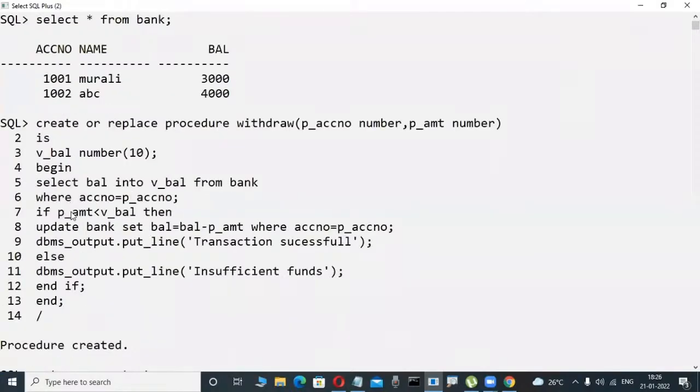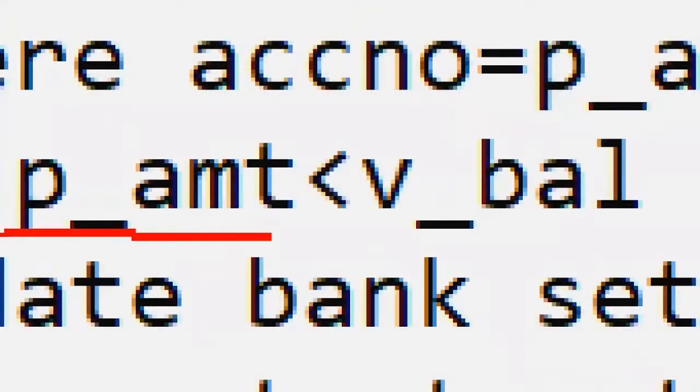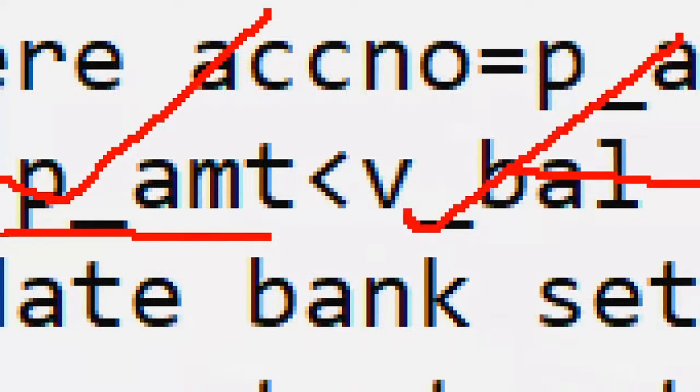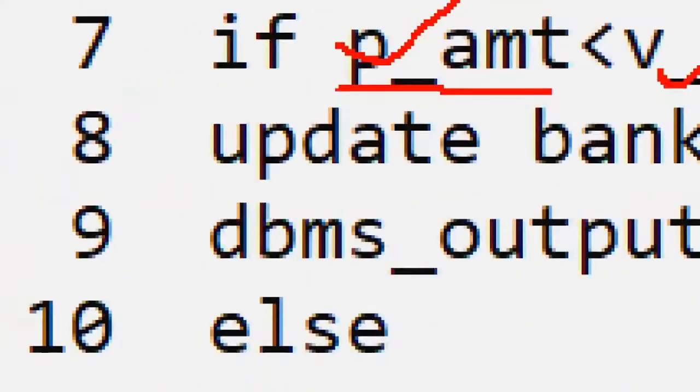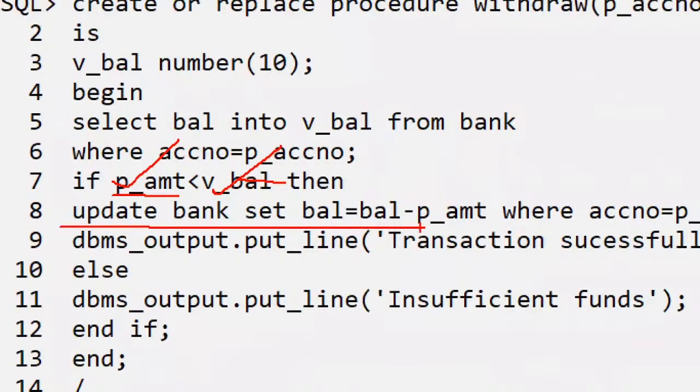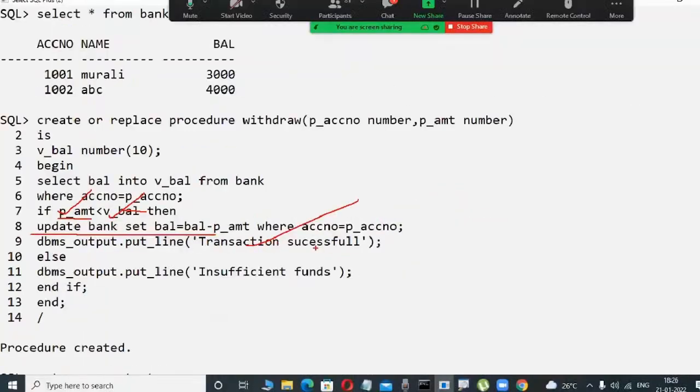Now whenever your passed amount, 2,000, is less than the available balance, in this case 3,000, that is, 2,000 is less than 3,000, I am updating only the bank table. Bank updating is modifying that one. Just the transaction is successful. Now really correct.